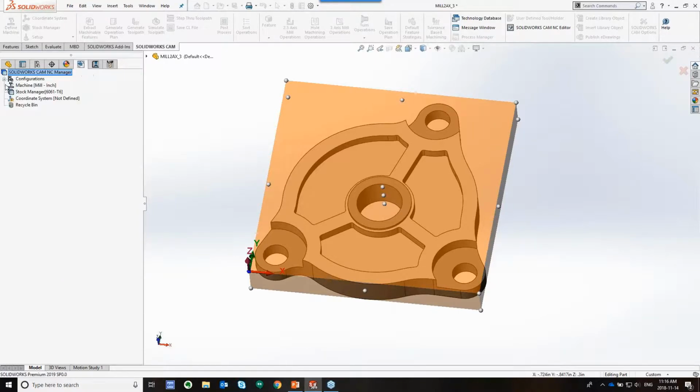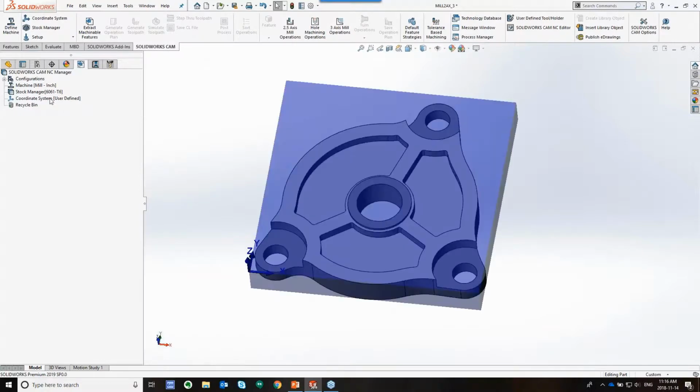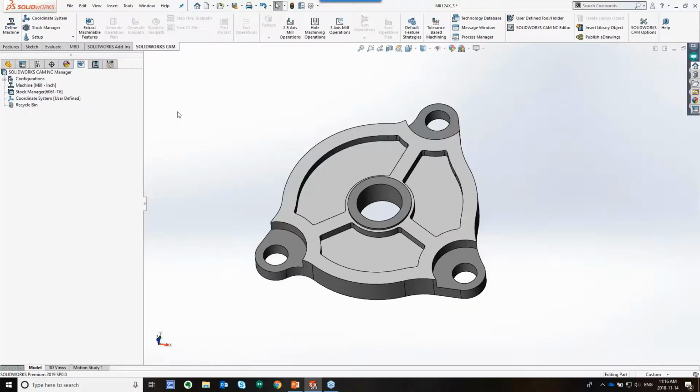We'll choose OK here on our coordinate system. So once I've got the coordinate system set, then I'm ready to start programming this part. So we do have the automatic feature recognition, which is called extract machinable features here.